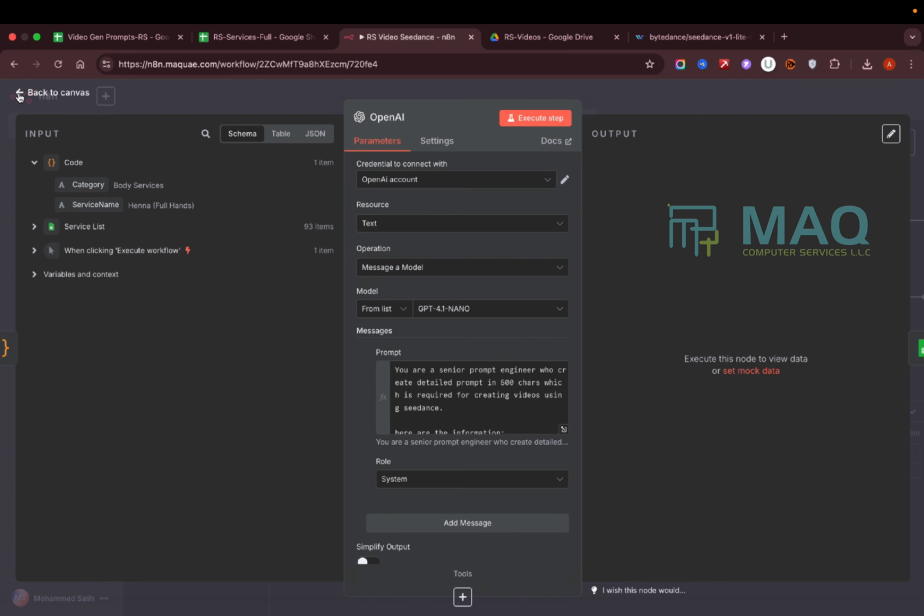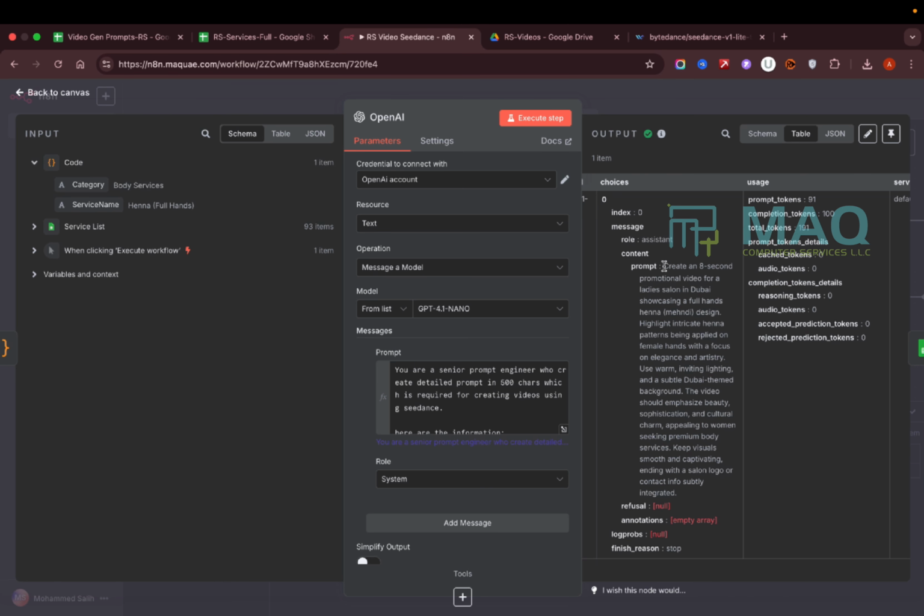Once this step is done, I'm going to execute. I have selected this nano model, which is cheaper from OpenAI. I'm going to execute this one. Once it's done, I can see the prompt which is created. It says an 8-second video for a ladies salon in Dubai showcasing these details. This is the prompt created by OpenAI.